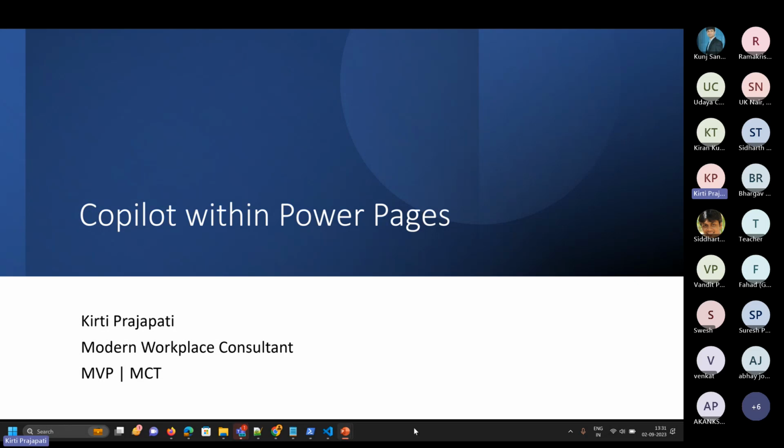You know that there are a couple of sessions already addressed by a few of the speakers regarding the co-piloting power pages. So I'm trying to keep something different from there, but I'll explore more part of how we can edit few things from the portal itself along with the Visual Studio Code.